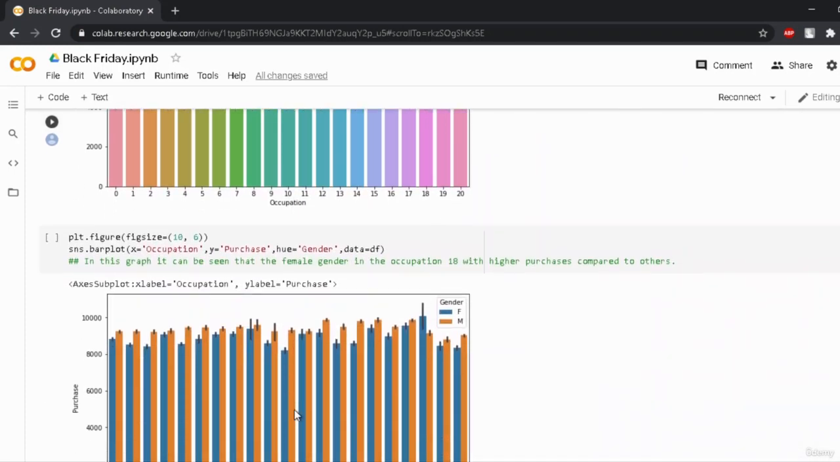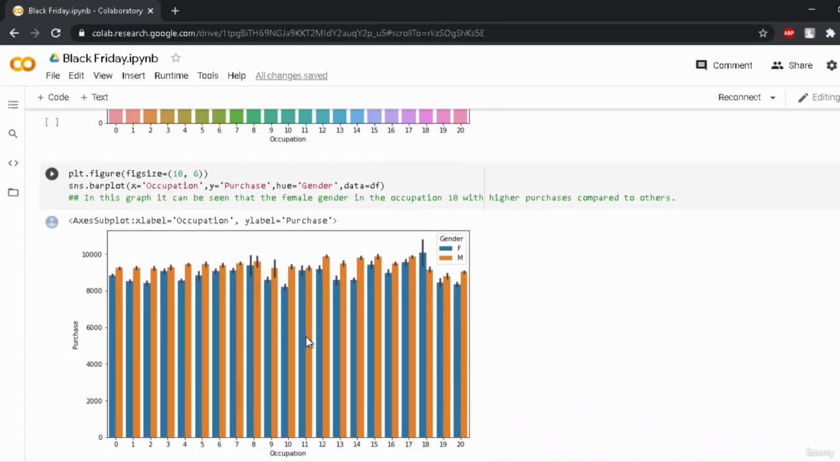The other visualization over here shows us the gender. In the gender column we have two keys over here. One is female and the other is male. Female is represented by the blue and the male is represented by the orange color. One thing this visualization shows us is that the female gender in occupation 18 has higher purchases compared to other genders as well as other occupations.